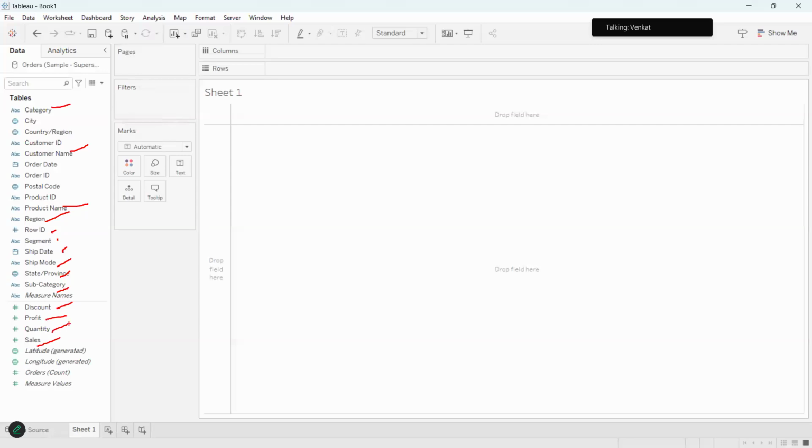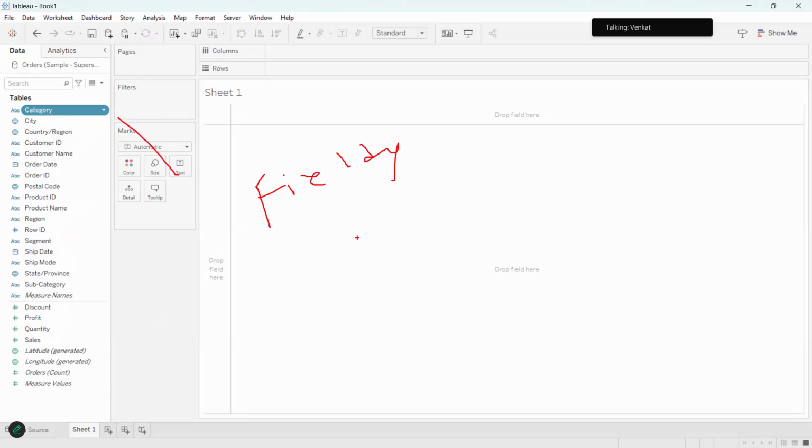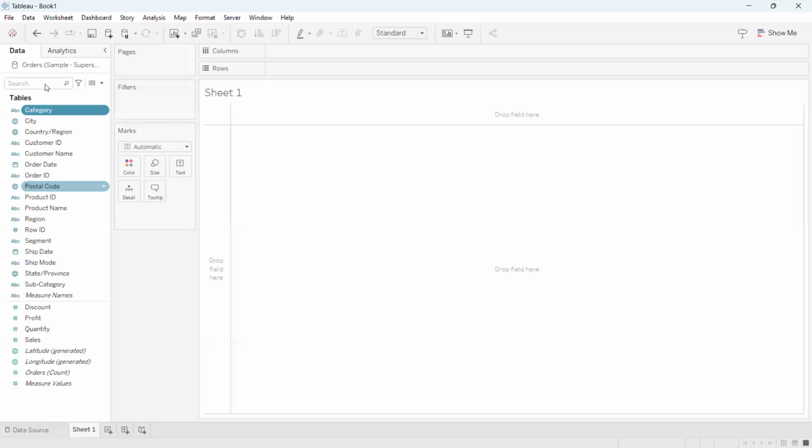Everything is there. Sometimes in real time, these fields are very huge. These are called fields, or you can say columns. Just remember these are called fields. In real time we have many columns, sometimes 100 or 200 columns.